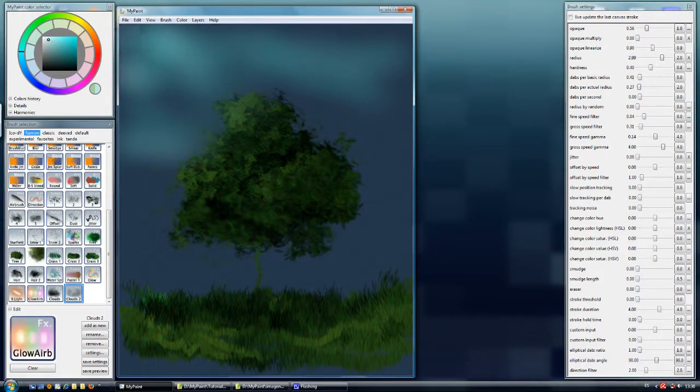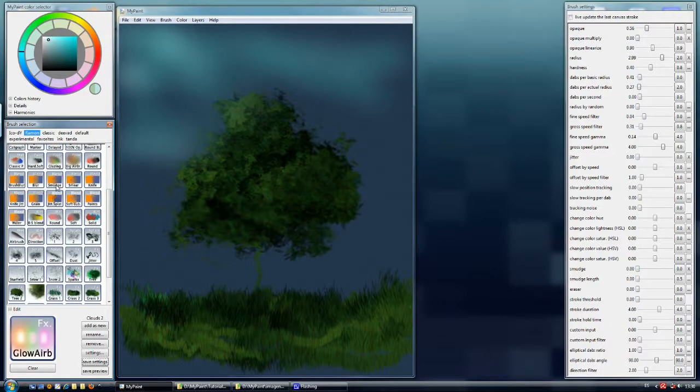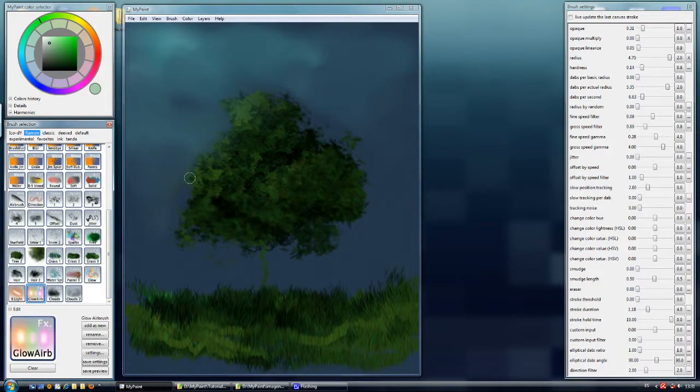The clouds just by adding, and then just with the smudge you can start to blend in and create this kind of atmospherical effect. And we can also use the glow brush. Okay, so that is for the special effects.